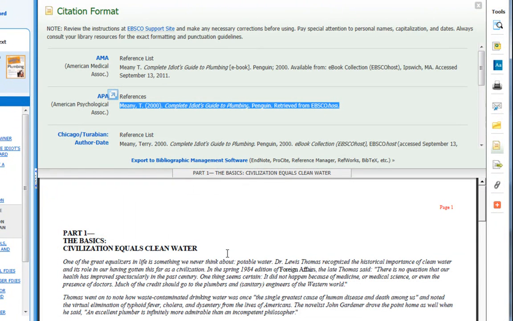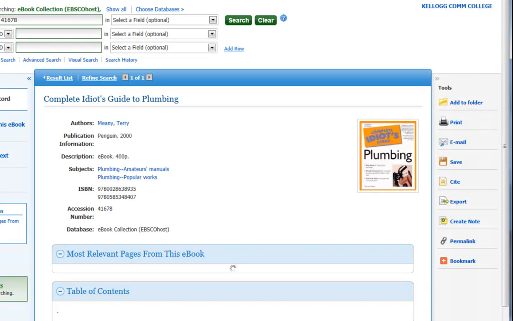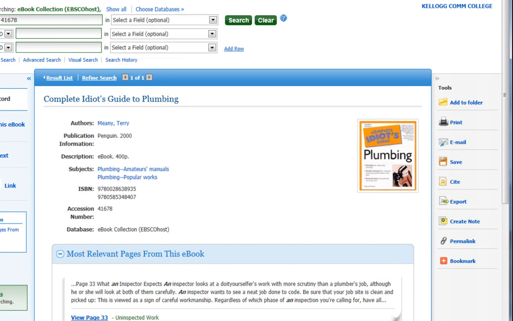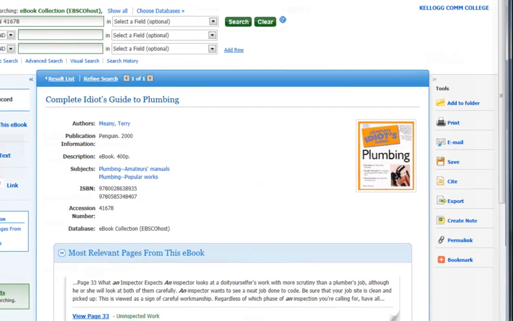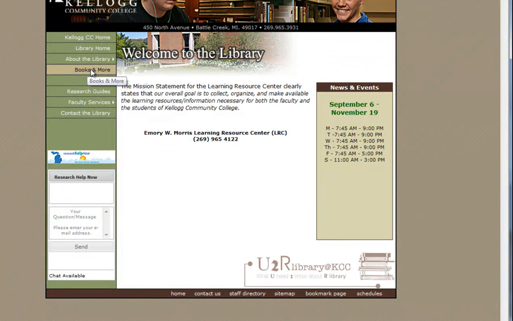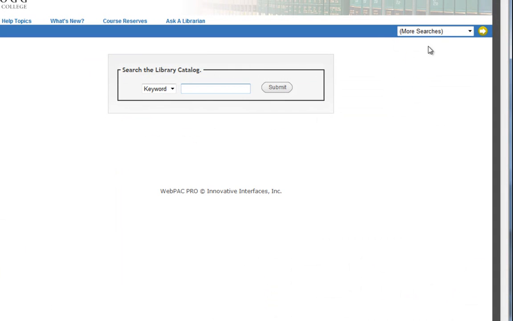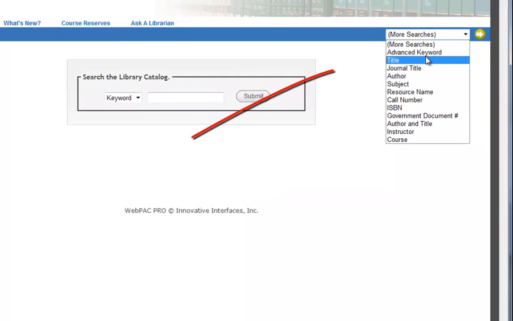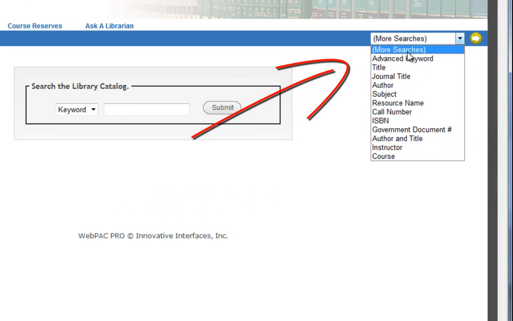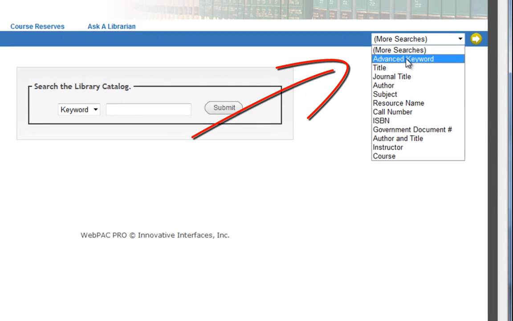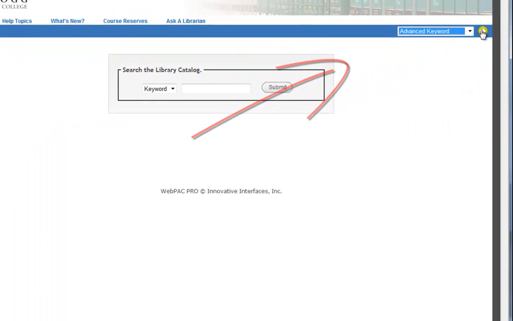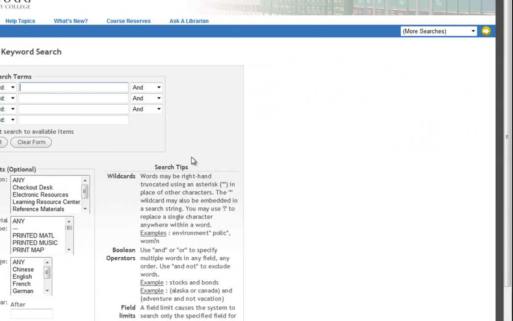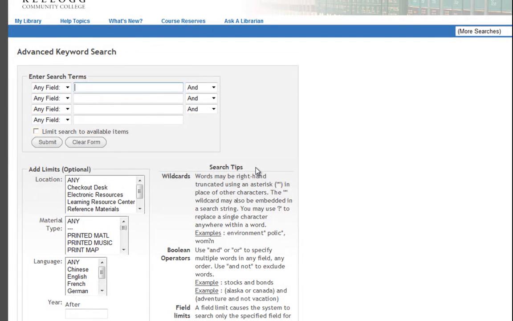All right, so that's getting to the ebooks through just a regular catalog search. So let's try this again to the Books and More link. And this time I want to do an advanced keyword search. So over here at the side, More Searches, I'm going to choose Advanced Keyword. Hit the green arrow. So now this lets me have more control over my search.